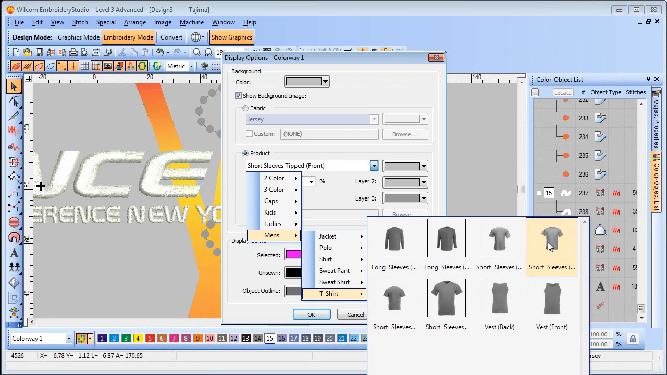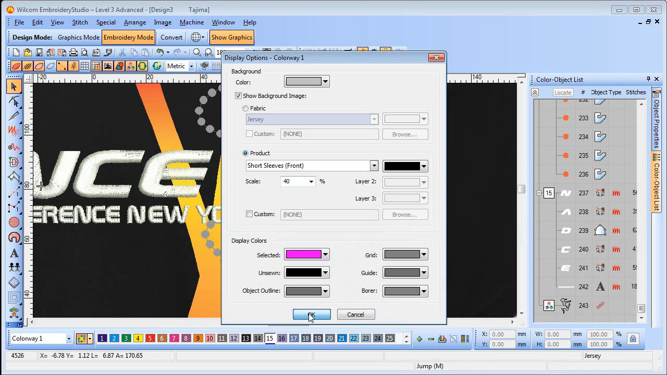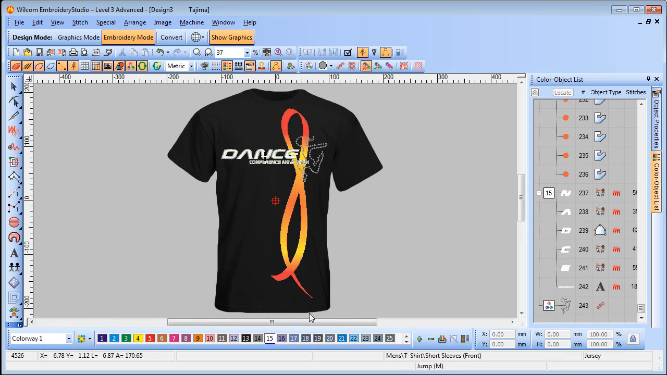The software provides a library of garments of common brands and styles. Choose colors for each product type, including multicolor garments. Within the same design, you can even use different garments for different colorways.